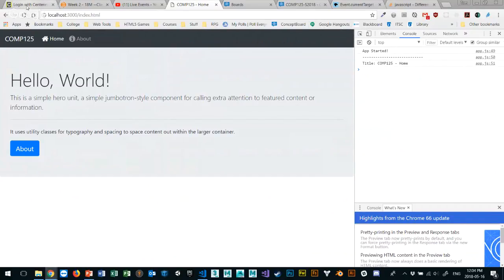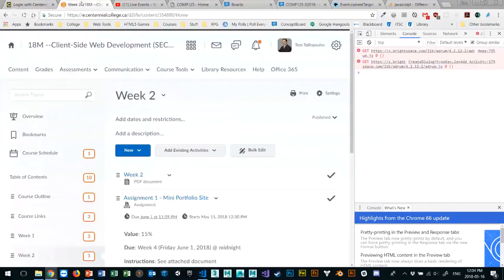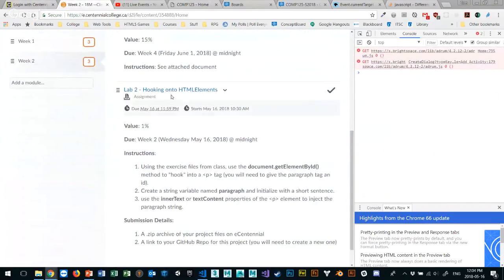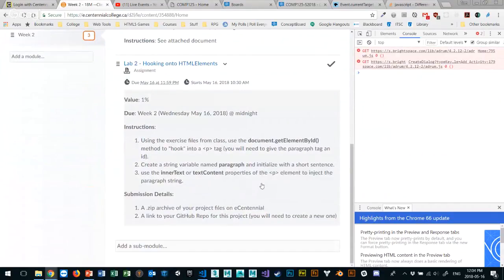But if you look online, under week 2, there is another exercise called hooking onto HTML elements, right? And what I asked you to do is, using the exercise files from class, which I'm going to put up on GitHub in a second, use the document.getElementById method to hook into a p tag. You will need to give the paragraph tag an ID, which I did already.